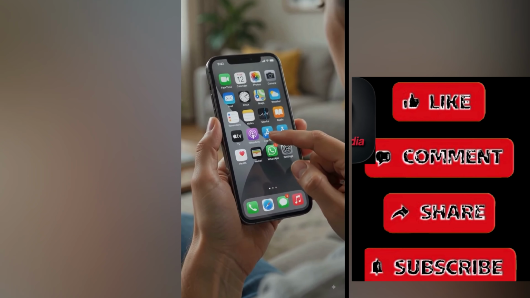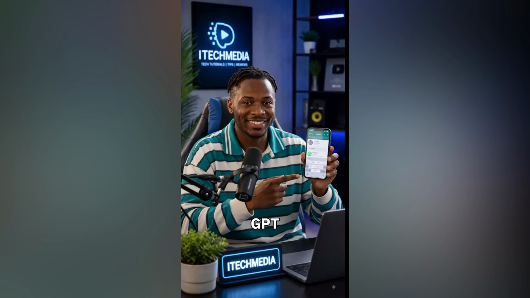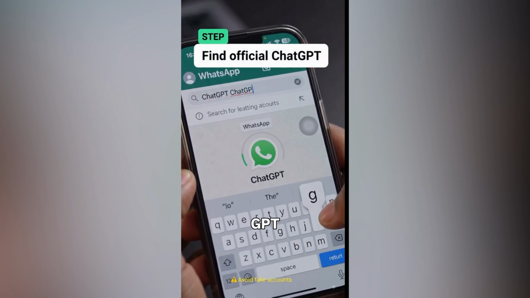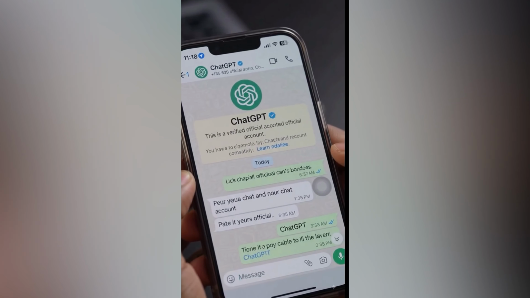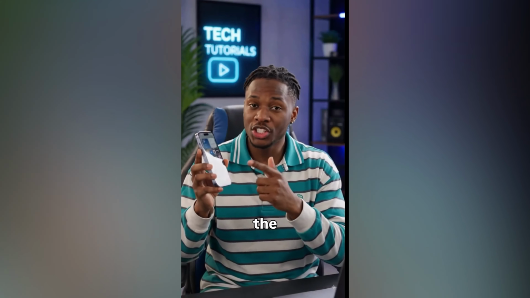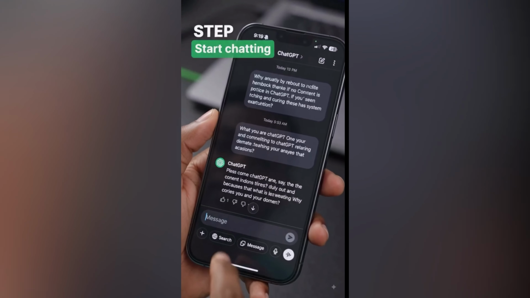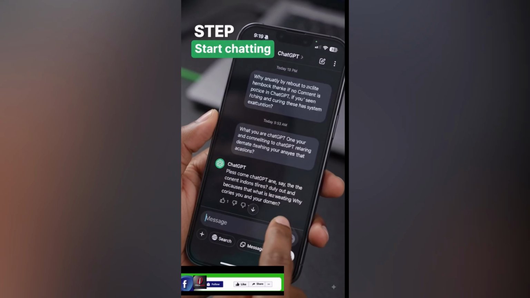Open WhatsApp. Let's set up ChatGPT. Search for the official ChatGPT account and make sure it's verified. Open the chat and send a message. Hello, and send a message.